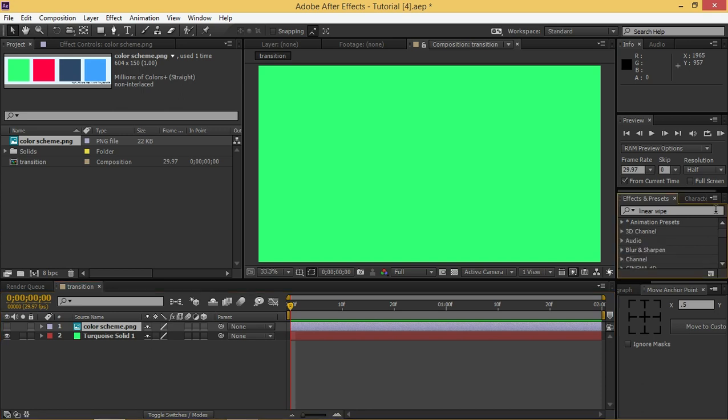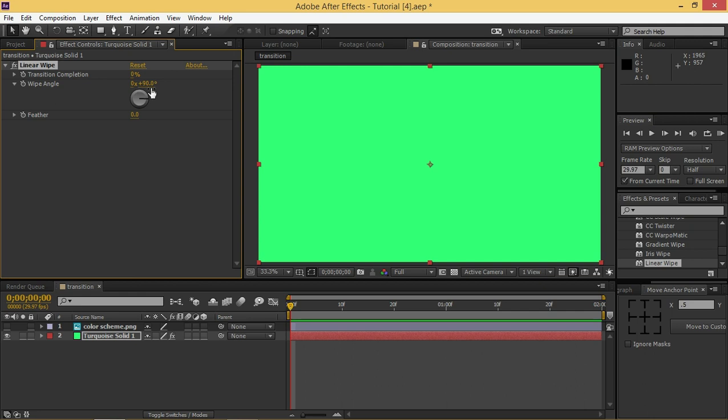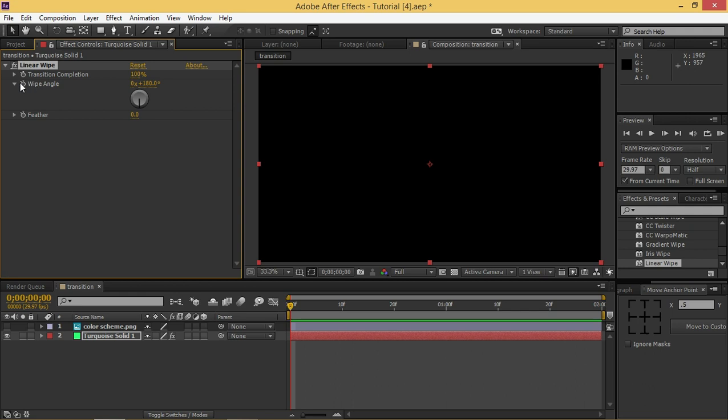Now I'm going to add linear wipe, which is under transition. And I'm going to add it to my solid. I'm going to change the wipe angle to 180 degrees and the transition completion to 100.